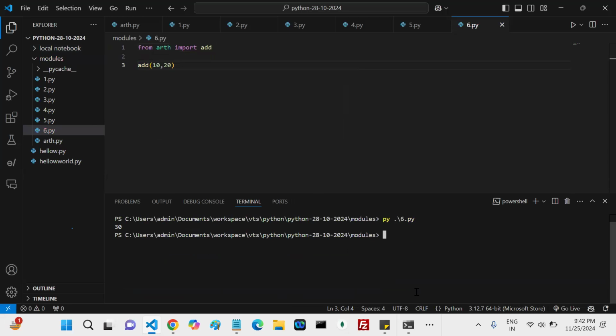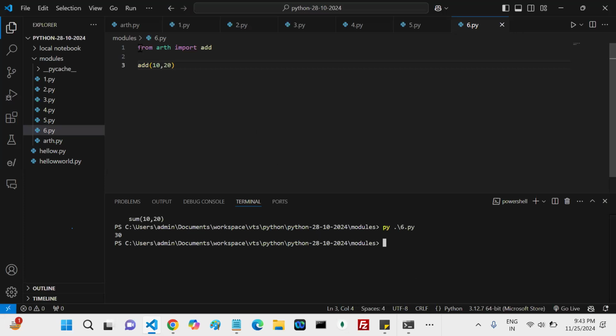Understood? Okay, there are two syntaxes. One is to import the module, then all the members are available. But if you want to import specific members, which syntax is better to go with? This syntax, or not? You can give the alias name for what? You can give the alias name for the module, and for the member also, or not?